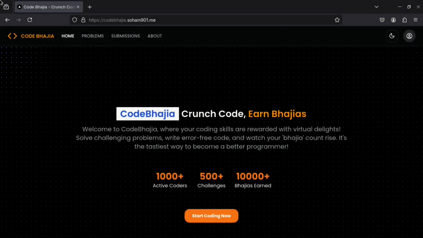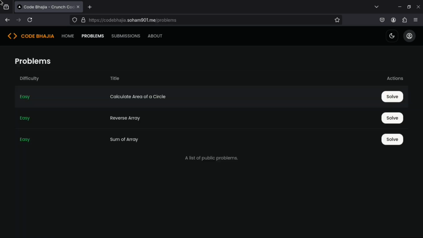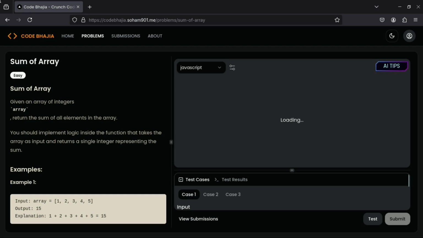So here is a small demo of our platform. You can look at the problems page and you can select any problem to solve. Let's choose the sum of the array. And here is the playground.